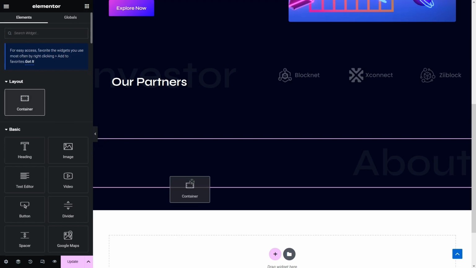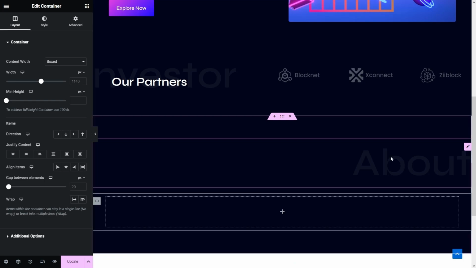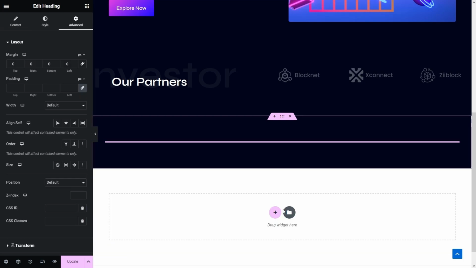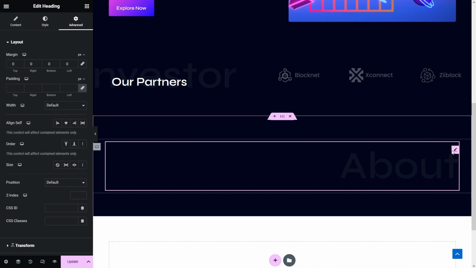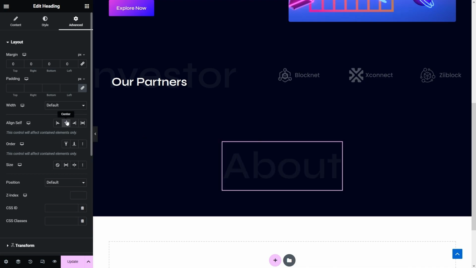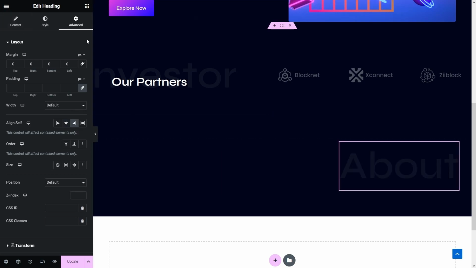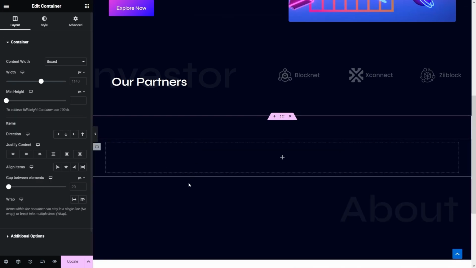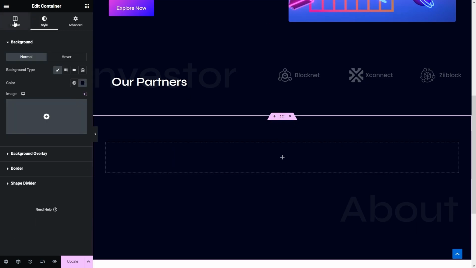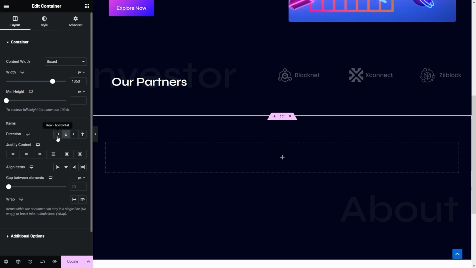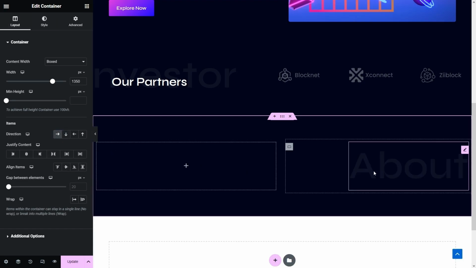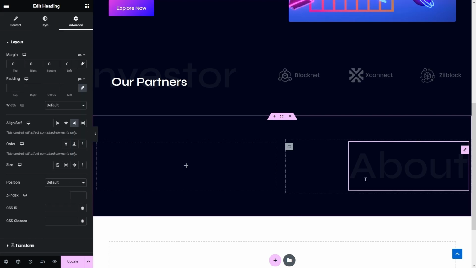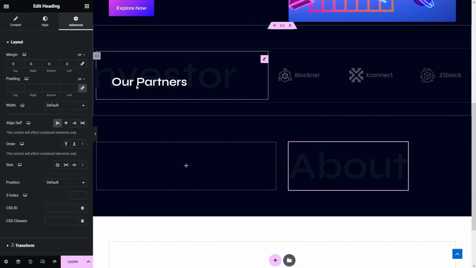Add a container and place this text into it. Align the heading text to start. I'll change this later. Add another container. Change the direction to row. Make the section container direction row. Make sure the heading text is aligned to start.